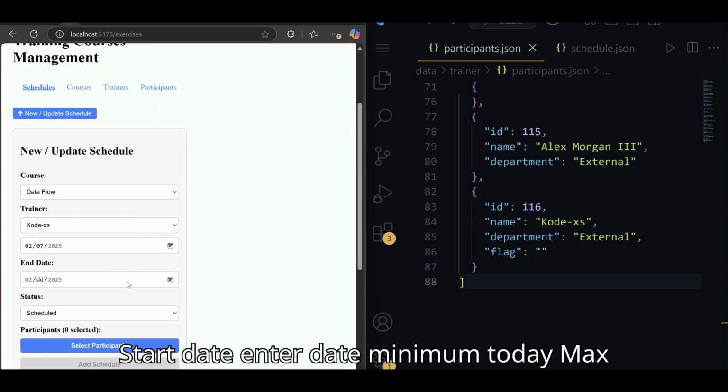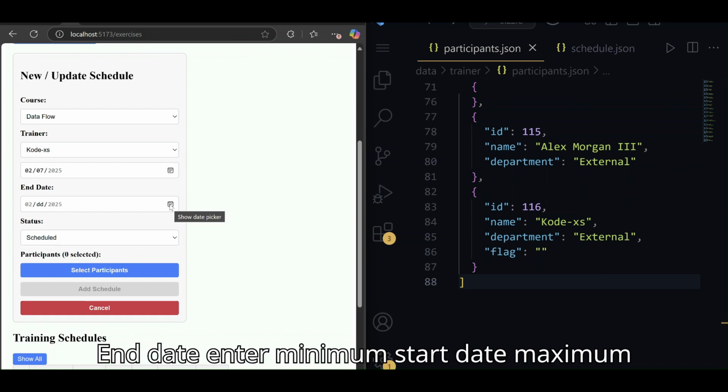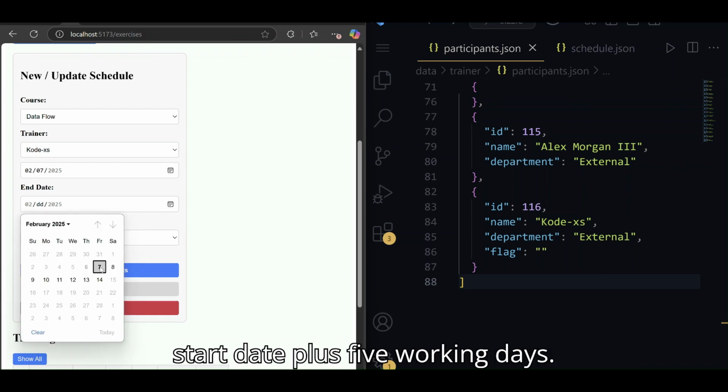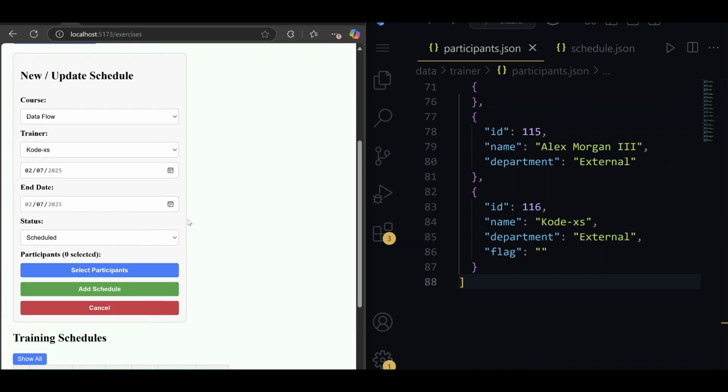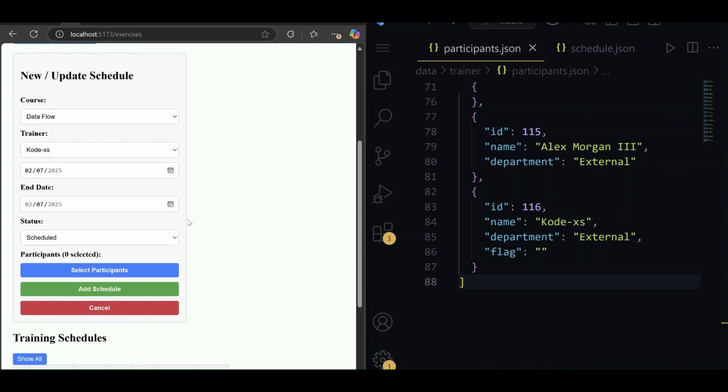Start date, enter date minimum today, max 2 months from today. End date, enter minimum start date, maximum start date plus 5 working days. Status, accept default scheduled.